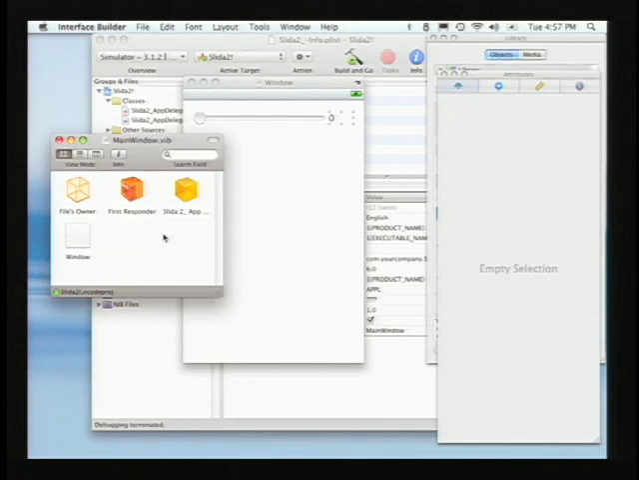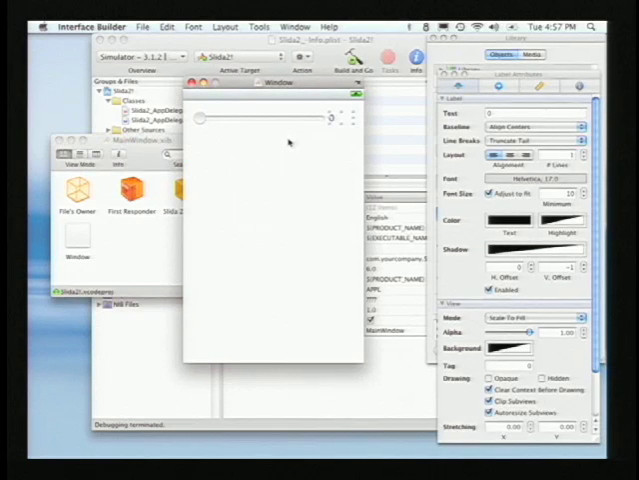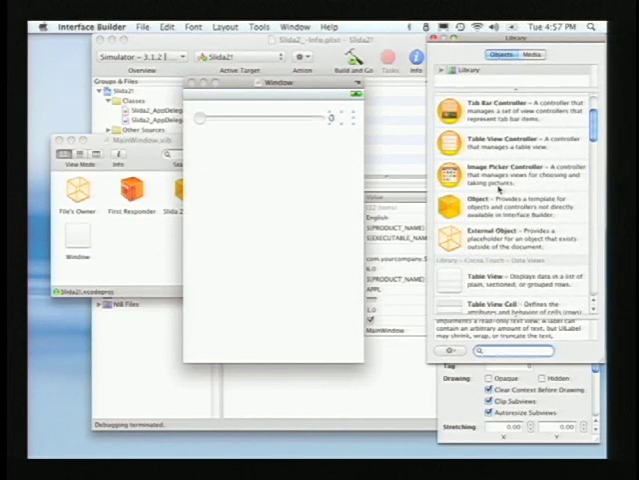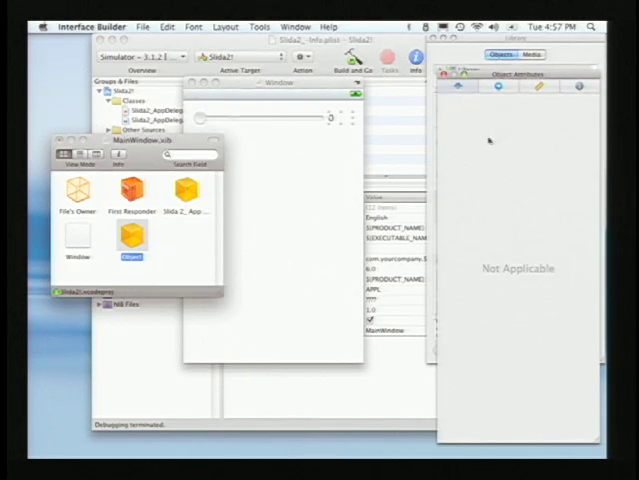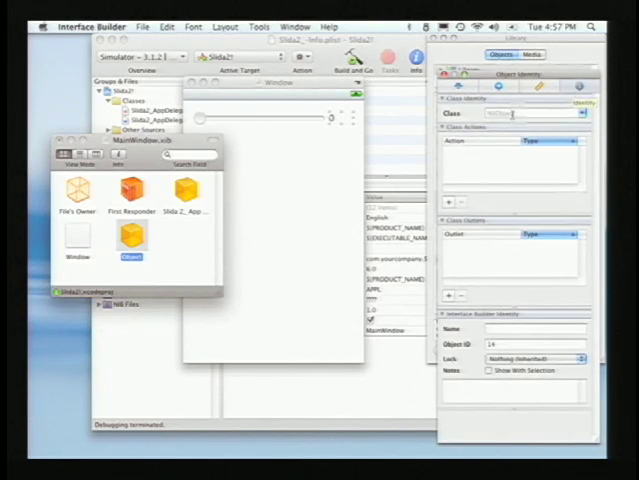What we're going to add now is a controller object that's going to interpret the events that come from the slider and tell the label to update its text. So I'm going to start with an object. I'm going to drag it in. We're going to inspect that object. There are really no properties on it right now. We're going to give it a class name. We're going to call this myController.